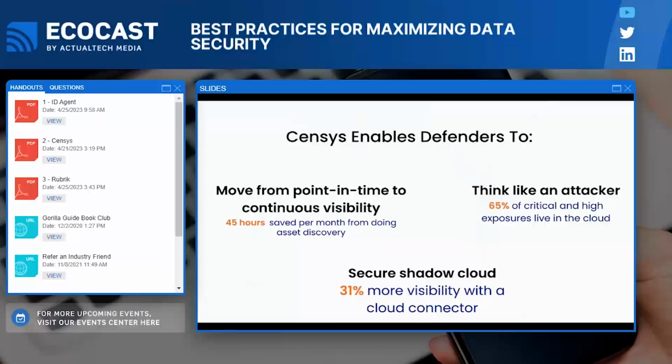So Census enables defenders to save time, address critical issues faster, and gain visibility of all your internet assets so that you can better protect the organization and its data. Let's take a live look at the Census exposure management product.